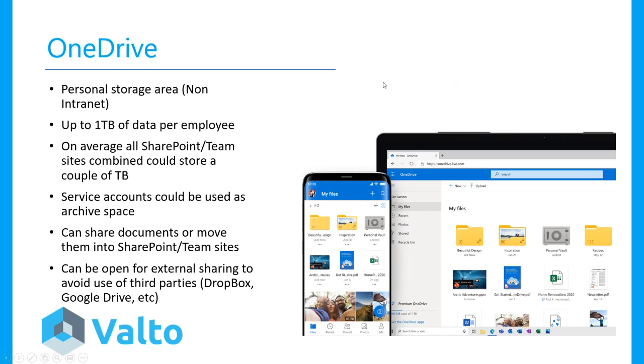And again, you've got it stored, you've got it backed up inside of your OneDrive space, but you're not necessarily using up your SharePoint and Teams overall storage threshold.